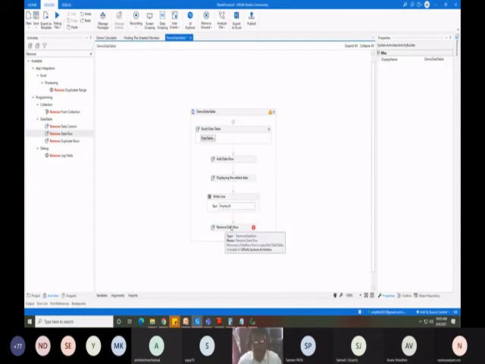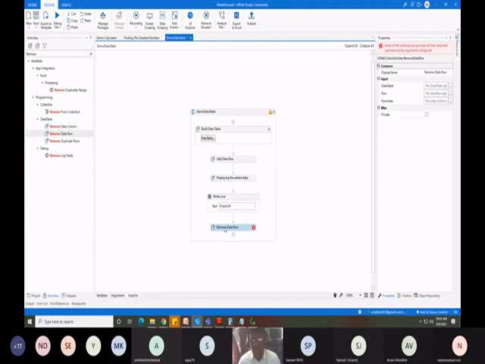Fine. So now here I'm going to remove a data row. So how to do that? The same list is there. You can see here the data table is there. Input is what? The data table. The data table is DT. So here I'm going to give DT.